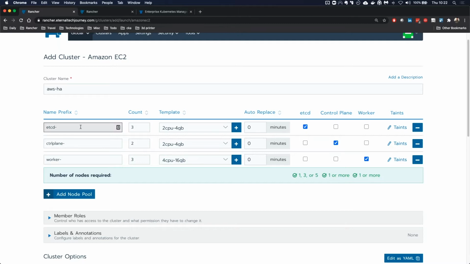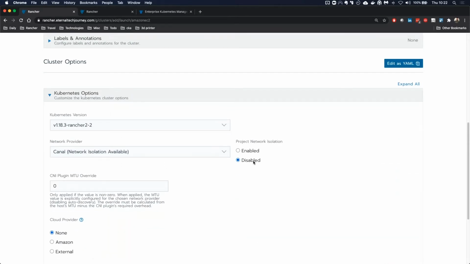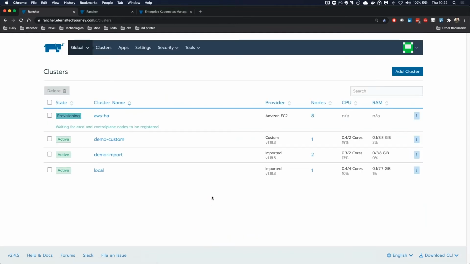So highly available, highly resilient, 3 nodes specifically for etcd, 2 for the control plane because it's doing active passive, and then 3 for the workers because, hey, maybe I have some database in there that's also doing leader election. So like this, 8 nodes, latest version, Calico, I'll also leave the same, and I'll just click create. So this is now spinning up a highly available 8 node cluster.